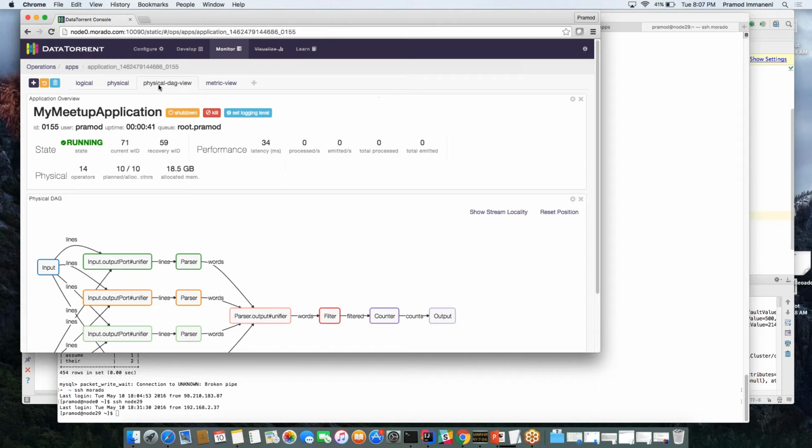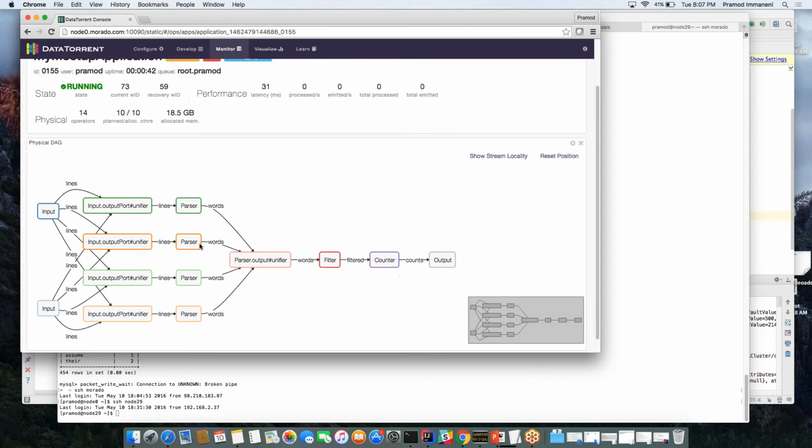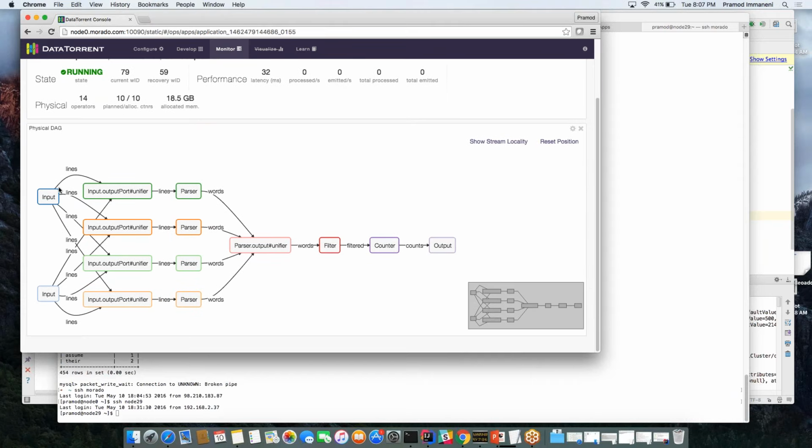Now I'll go into the physical view, and you'll actually see the partitions for each. As I said, there were two Kafka partitions, so two input partitions got created, and then we created four parser partitions manually. So you see four.